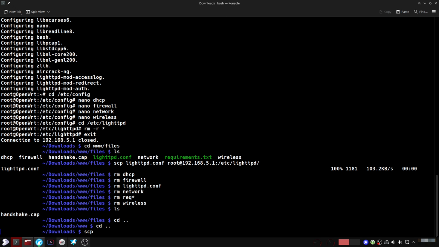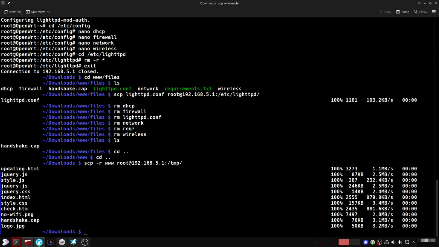And we need to send the entire folder into the temp directory on the router now. So I'm going to use the R flag. That's going to make it recursive. And there we go. Every time we restart the router, the temp directory is going to get cleared. You can place the web page on non-volatile storage, but if you do that, remember to update the directories in the check.htm file and the litetpd configuration file.